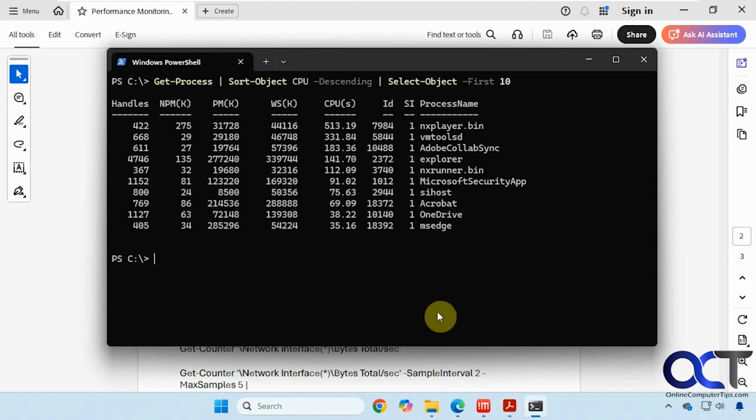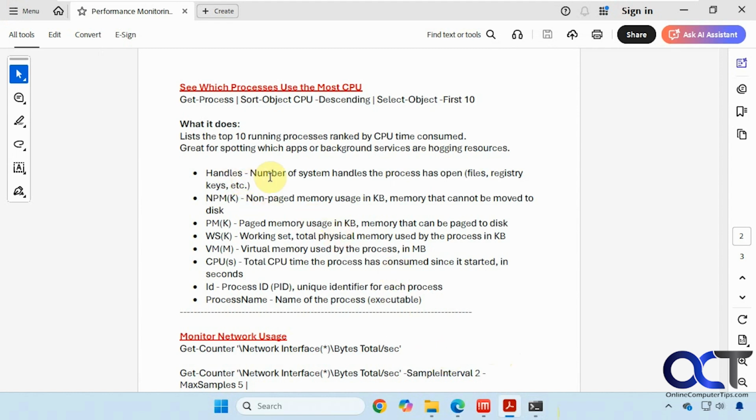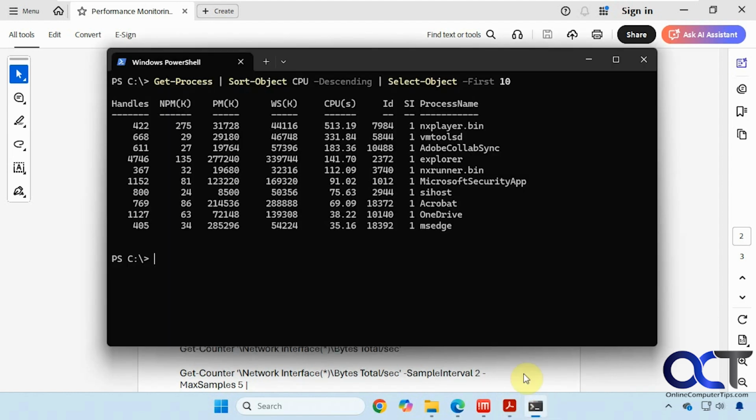All right, so here's our information here. So we have handles, non-page memory, page memory, the working set, virtual memory in megabytes, CPU, so total CPU time the process has consumed since it started in seconds, process ID, and the process name. So you may not be concerned with all of these columns, maybe just the process and the CPU information there. All right, let's clear the screen again.